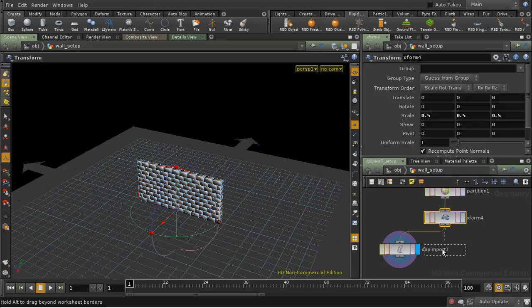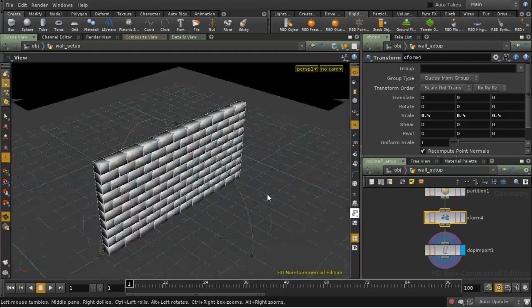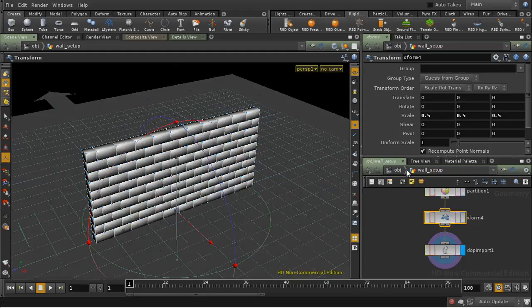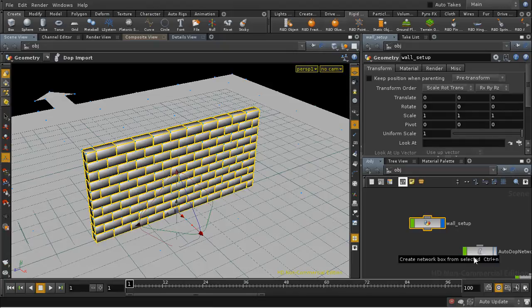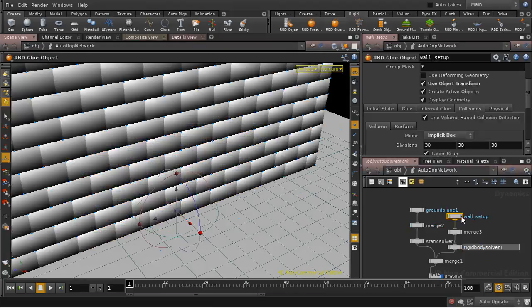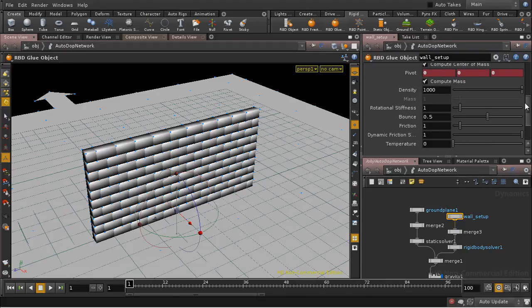And notice we do that before the DOP import, which is the thing that draws the wall into the simulation. Okay. Now in the AutoDOP network, I need to set up the density of our wall, and a quick look on the internet will tell you that your average brick has a density of 1800 kilograms per cubic meter.